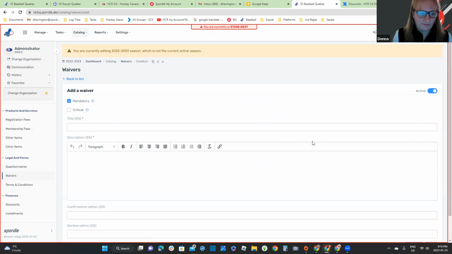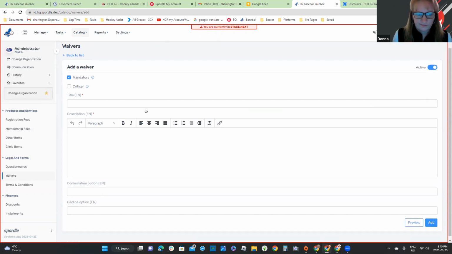You would click add. Again, make sure it's set to active if you want it to be in use. You would give it a name. The same as with the terms and conditions, you can't copy or you can't use the mouse. You have to use copy and paste, Control-C, Control-V.